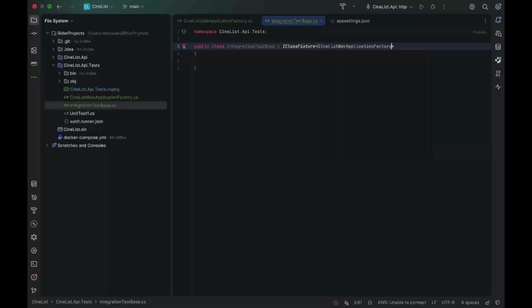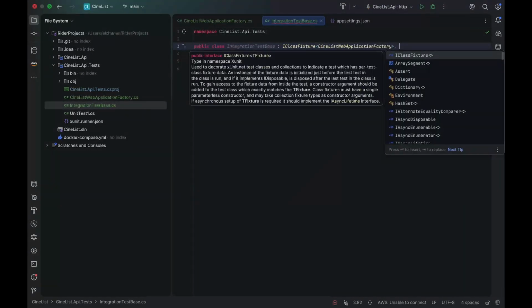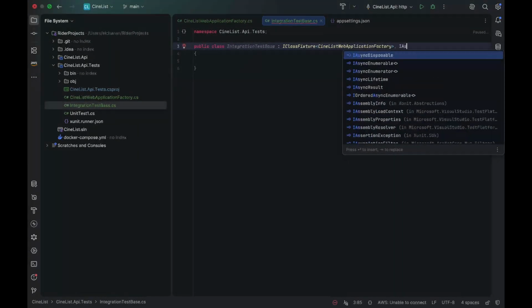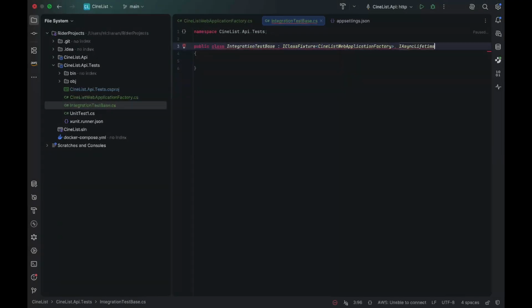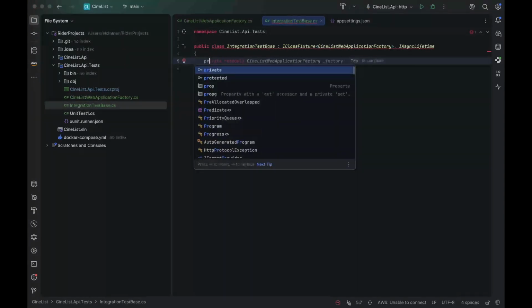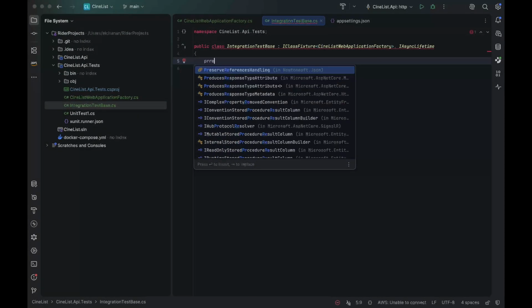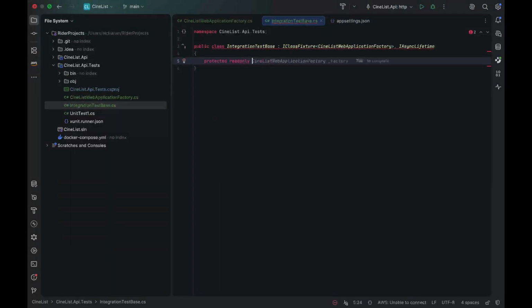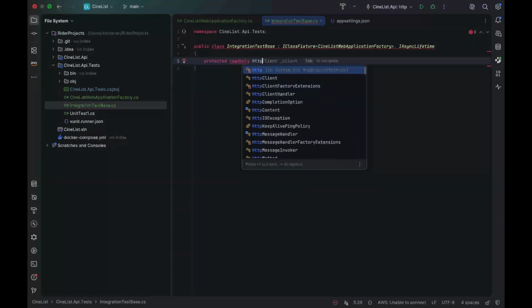Next, let's create the actual test. The rest of our test class will inherit. So let's go ahead, and it will use IClassFixture, and we will use the factory. So factory, and also the IAsyncLifetime, this one, and great.